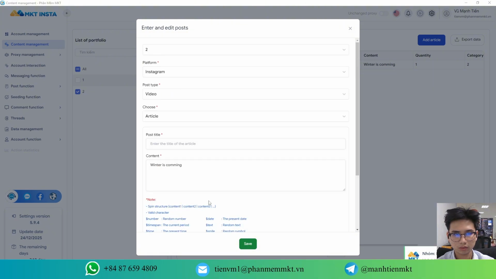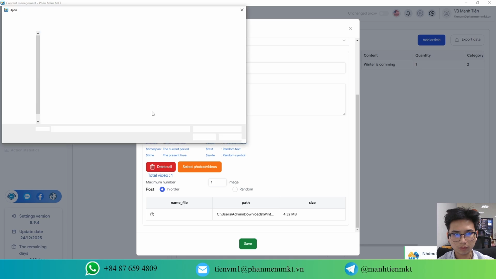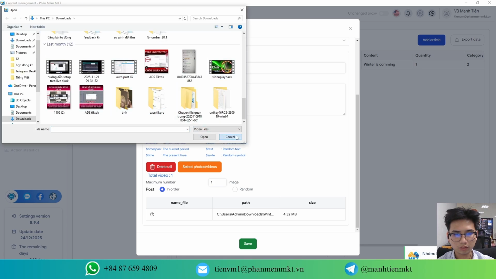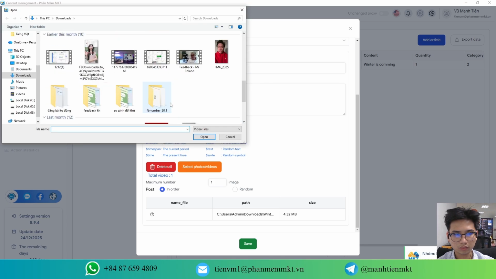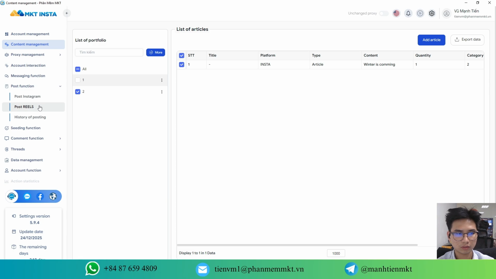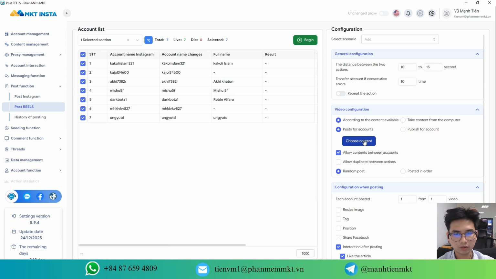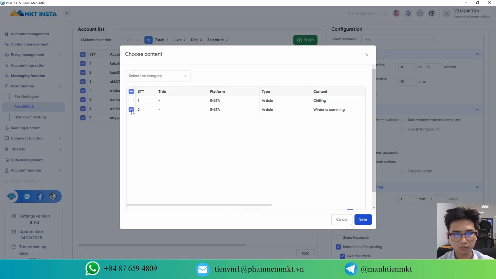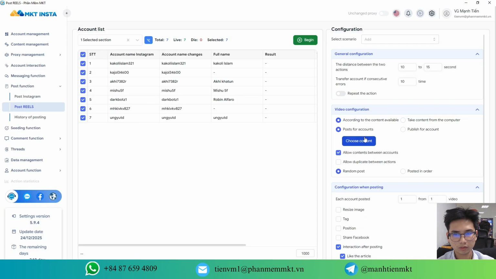After that, upload all your videos into the content management. This allows you to organize your reels and reuse content efficiently without uploading one by one. Now go to the post function section, post reels. Here, you select the videos you want to post and choose the Instagram accounts that will publish them.